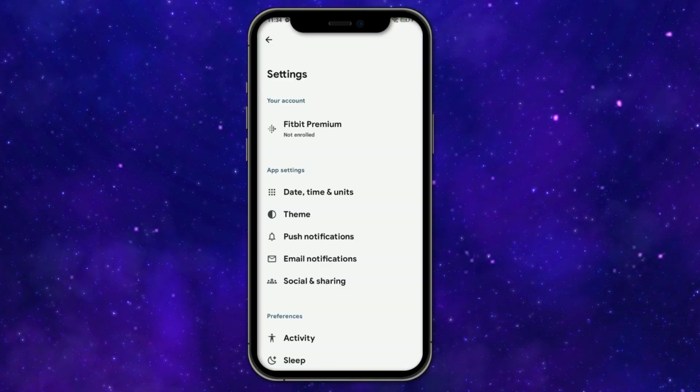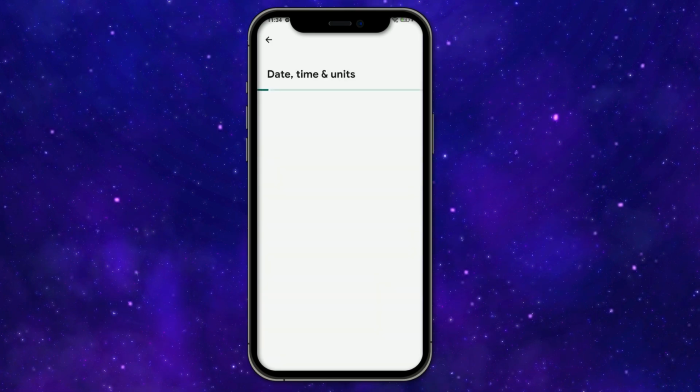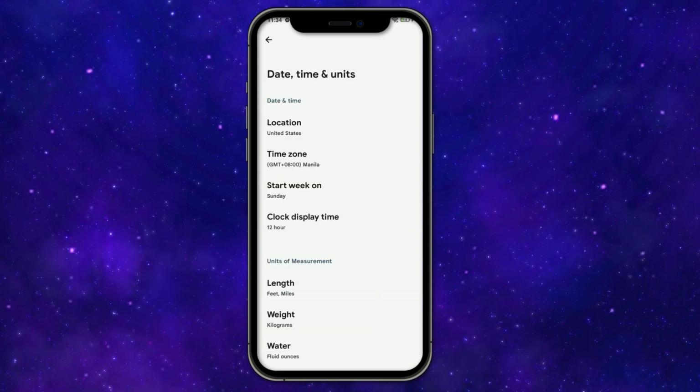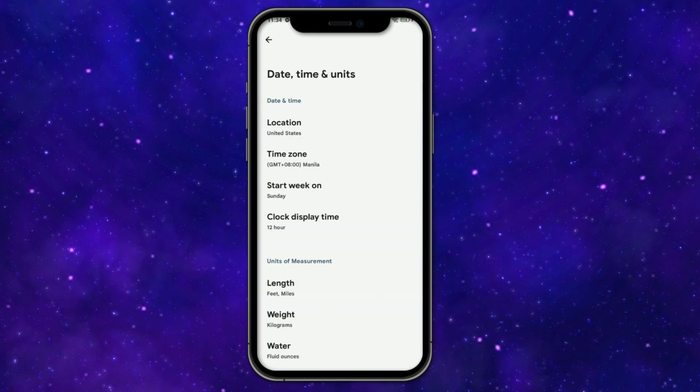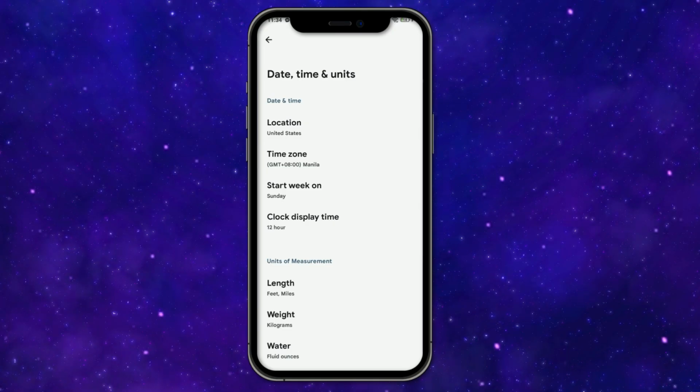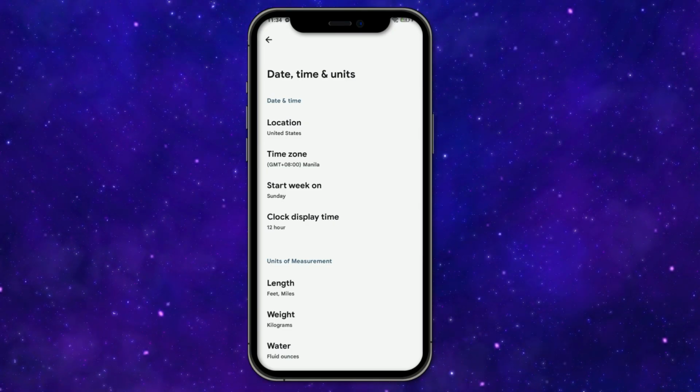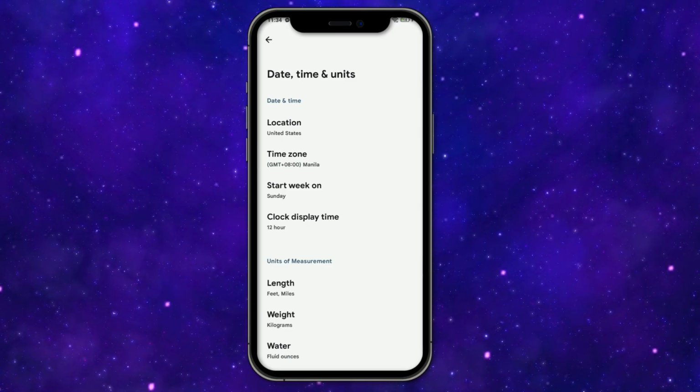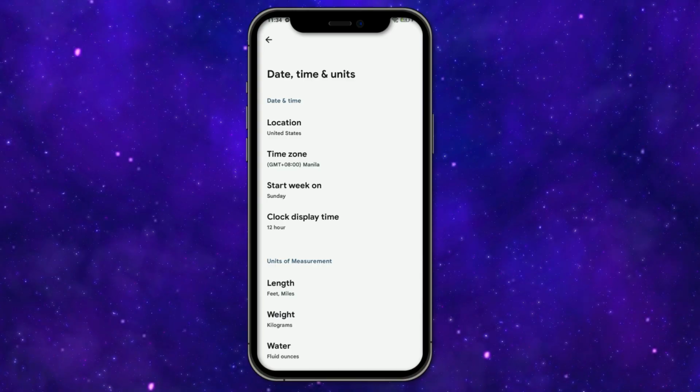And then from here, go ahead and click on date, time, and units. And then in this section, you can go ahead and change your location, time zone, and your clock display time. So in here, you can easily change your time zone to be able to change your time on Fitbit.